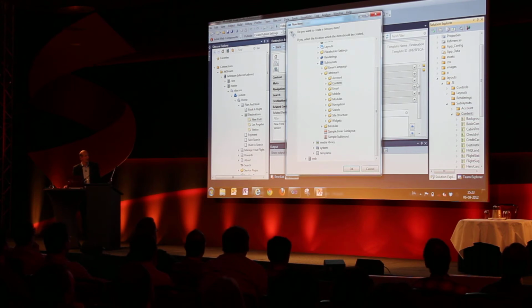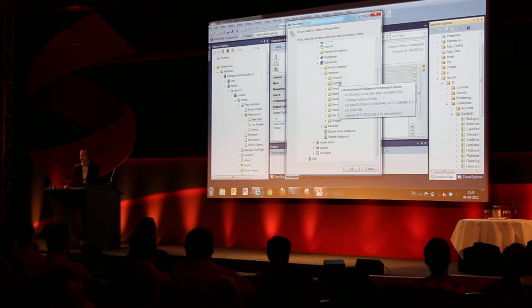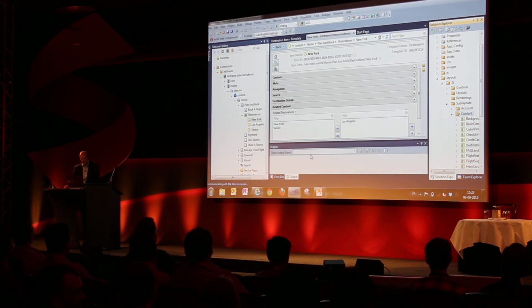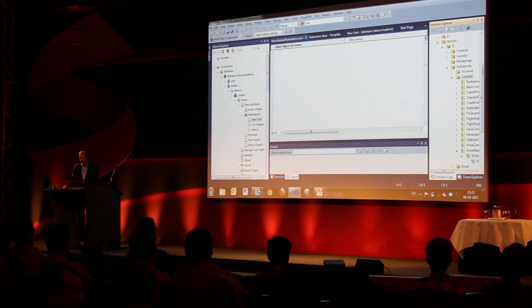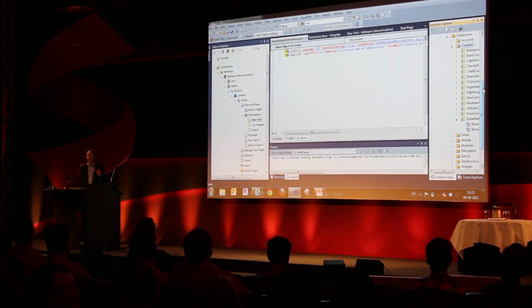And it automatically suggests, if it can find the same path as I have the item or the physical file in, that I put it in the same path in Sitecore. So under content, it's fine. I'm going to add that in there, and that adds in the item as well. So now I have my item and I have my physical file, and they are connected.